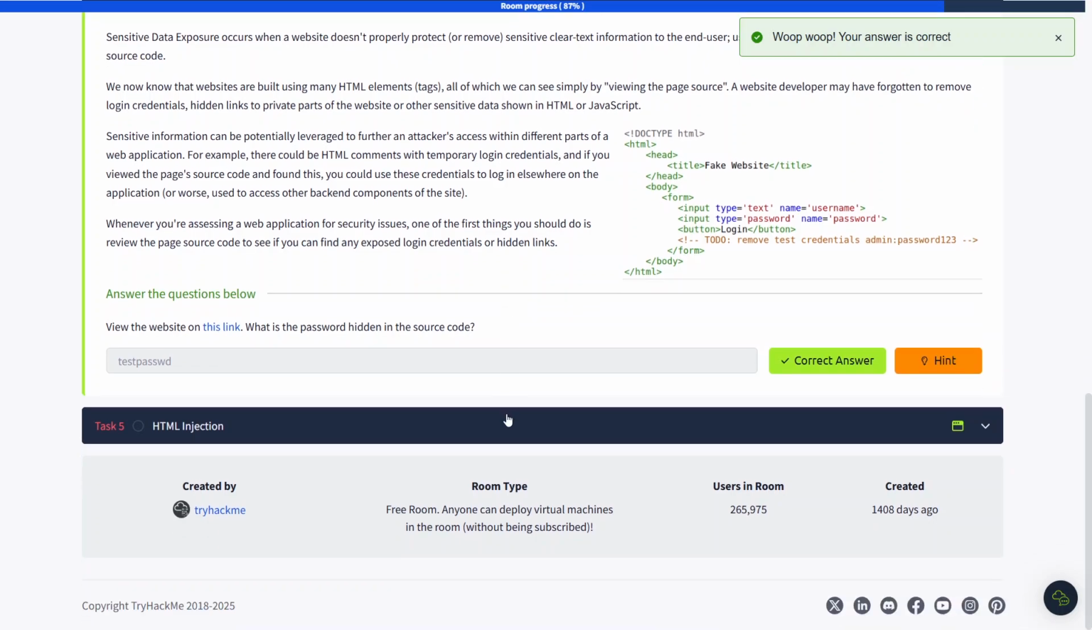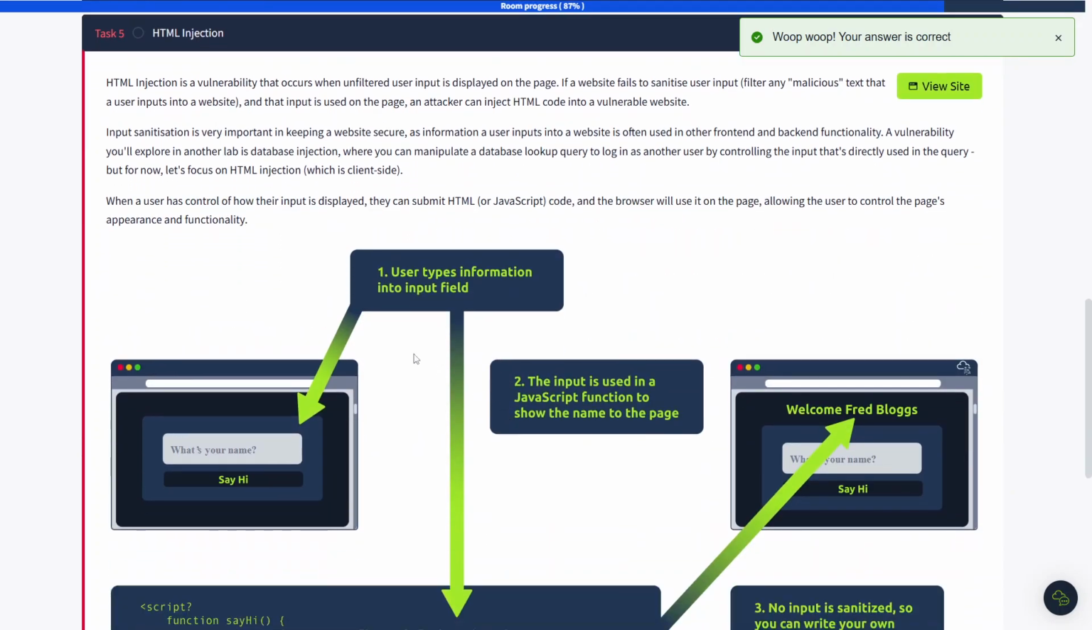Now let's go to task 5, HTML injection. HTML injection is a vulnerability that occurs when unfiltered user input is displayed on the page. If a website fails to sanitize user input, filter any malicious text that a user inputs into a website, and that input is used on the page, an attacker can inject HTML code into a vulnerable website. Input sanitization is very important in keeping a website secure, as information a user inputs into a website is often used in other front-end and back-end functionalities.